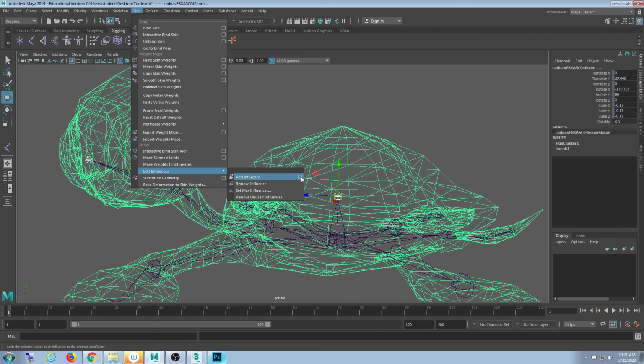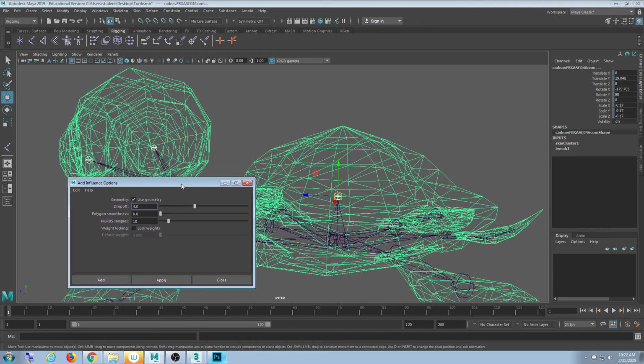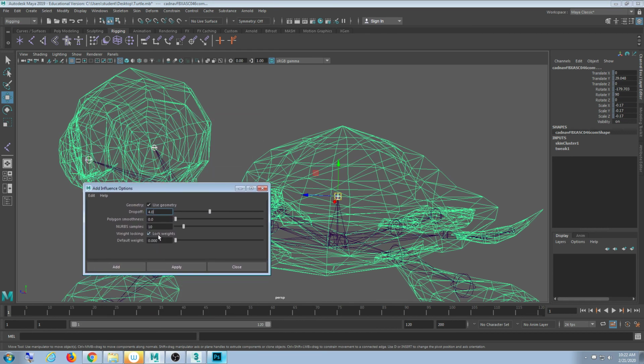So you want to shift select all the joints and then shift select the turtle. So all the joints, all the new joints, sorry. So the two eyes and the shell joint, and then shift select the turtle. Then go to skin, edit influences, and the option box for add influence. Now, I'm not sure this is going to work with multiple joints selected, but let's give it a go. Let's see how smart Maya is. There's a checkbox in there called lock weights. Make sure that is selected. Then go ahead and hit apply.